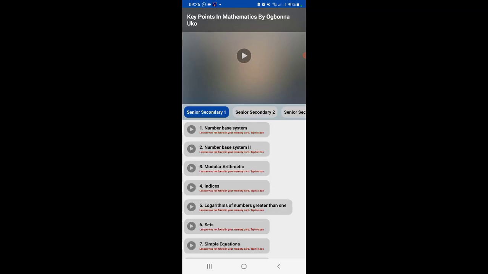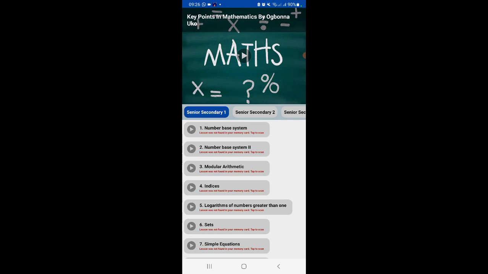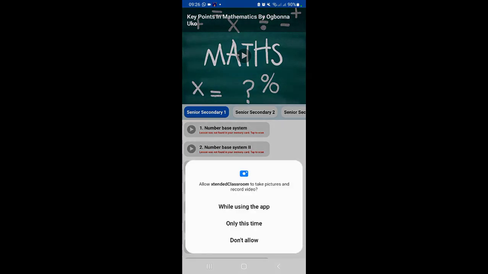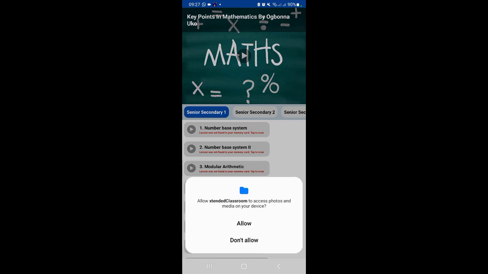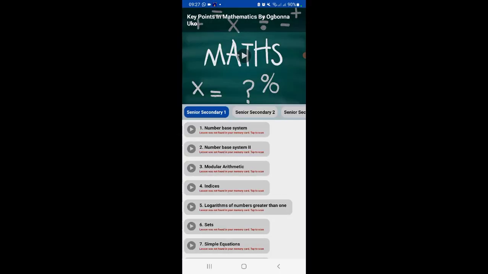All right, so it loads the lessons, but you can see it's saying lesson was not found in your memory card. Tap to scan. It's showing this because the app has not been granted permission to read the content in the memory card. To grant permission, it's very simple. All you need to do is to tap here, saying tap to scan. So you tap, allow Extended Classroom to take pictures and record video. Say while using, allow. So it would automatically scan. It still tells me that lesson was not found in your memory card. You can tap again.